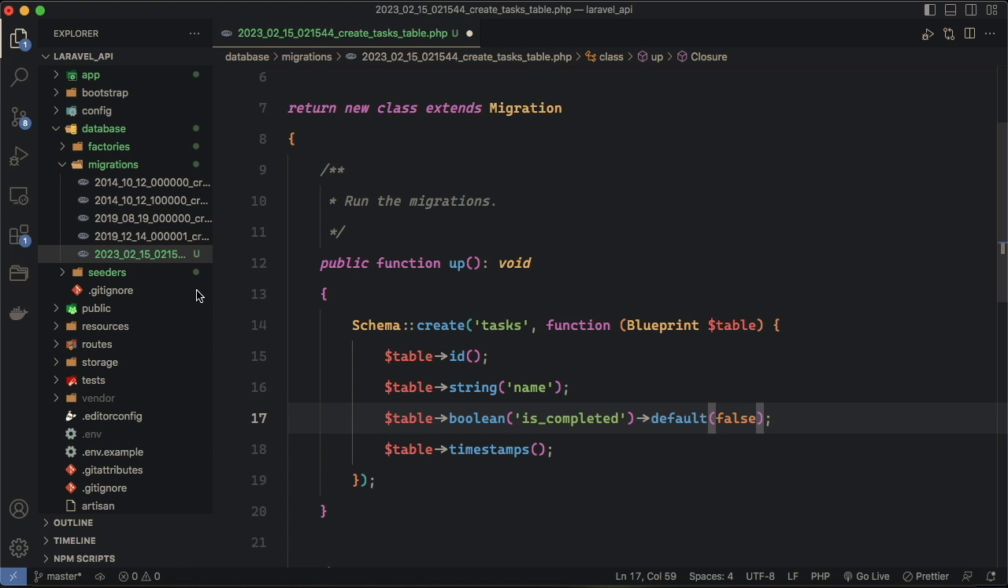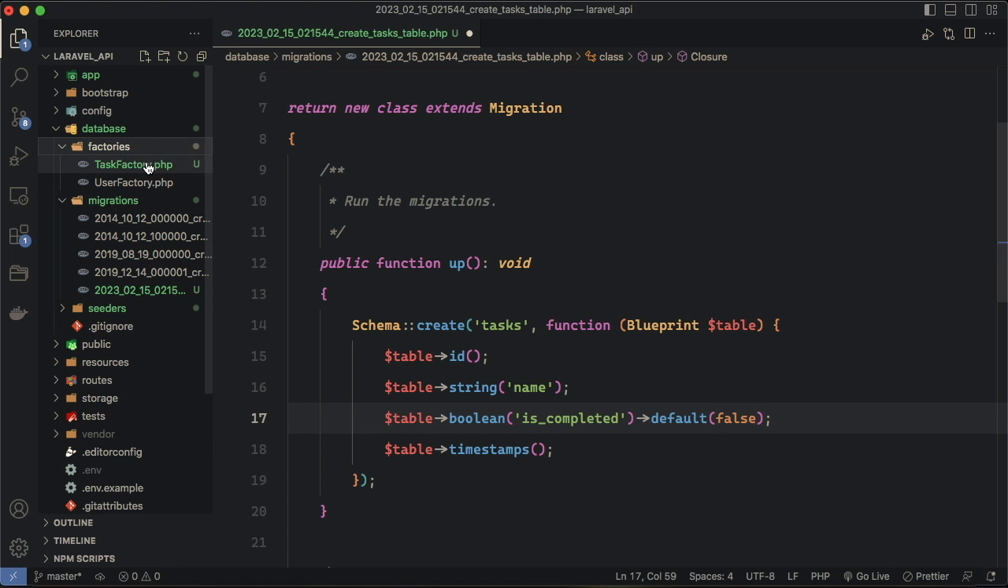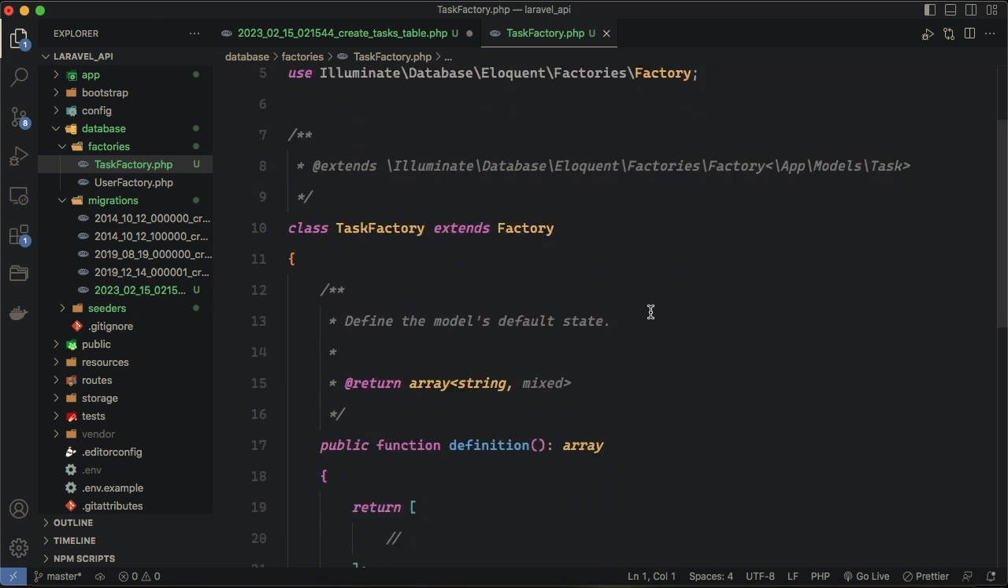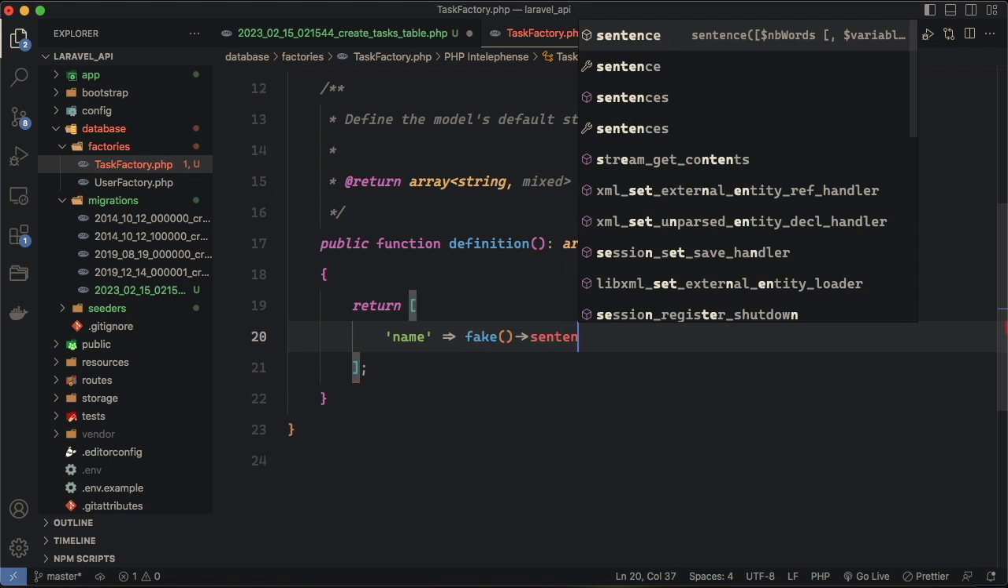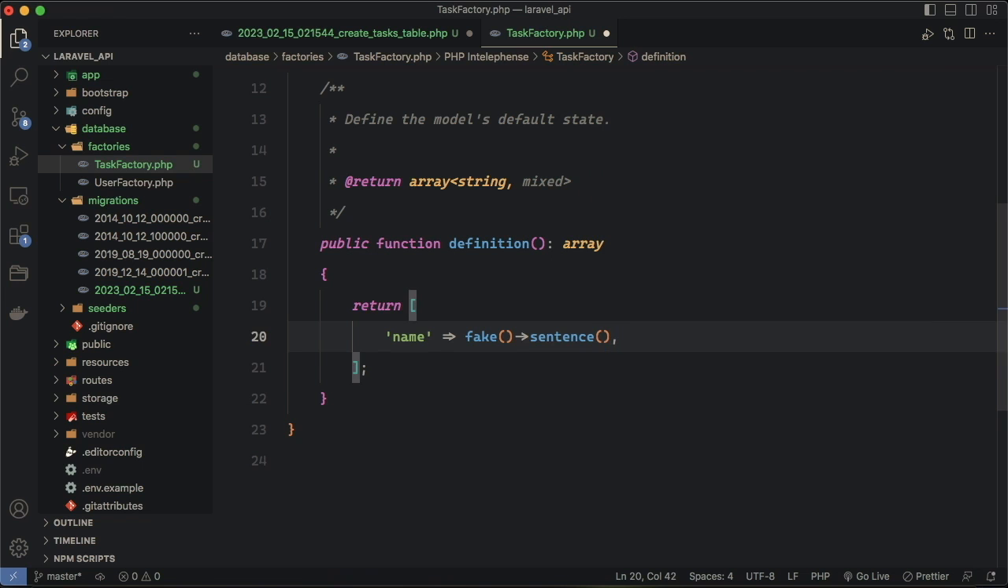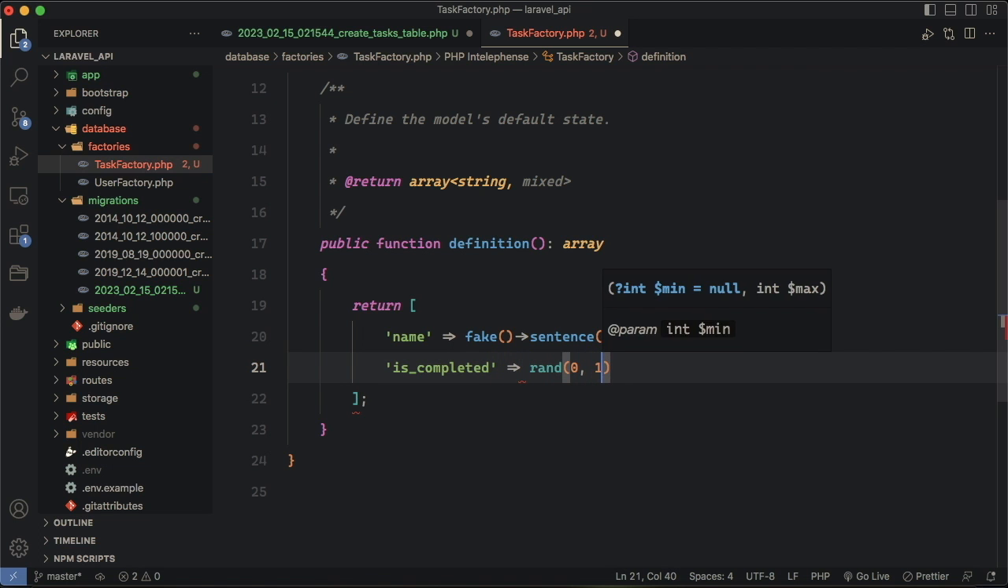Next, let's open up the task factory. Here in the definition method declaration, let's map the column names with values. The name column will be filled with a fake sentence. And for the is_completed column, we'll set it with a random number between 0 and 1.